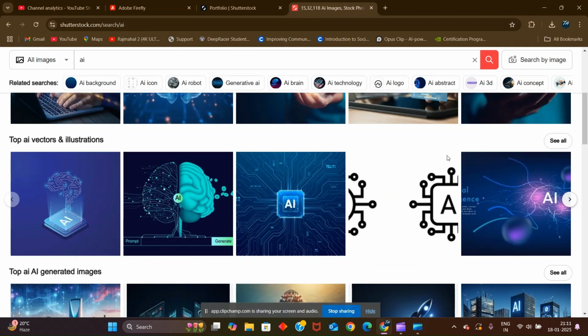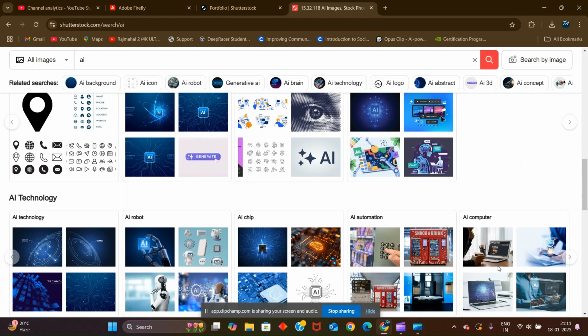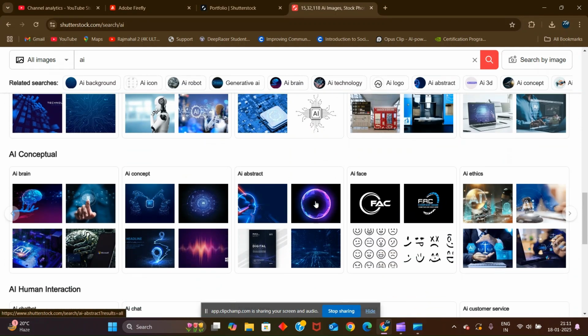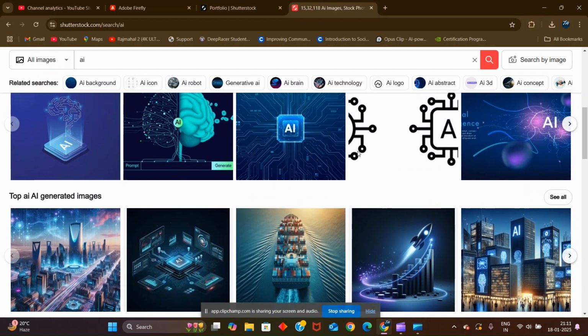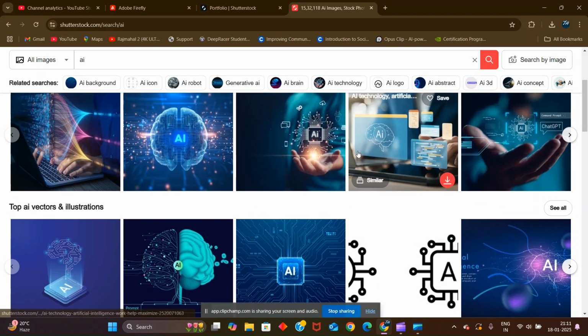As you can see here, this here is AI generated. I can tell it by its quality and its design. This is AI generated. This is AI generated. This is also AI generated. This is also AI generated. I can tell you that people are really earning some real cash by doing it. You can also start doing it, and that is why I just showed you the method to do it.